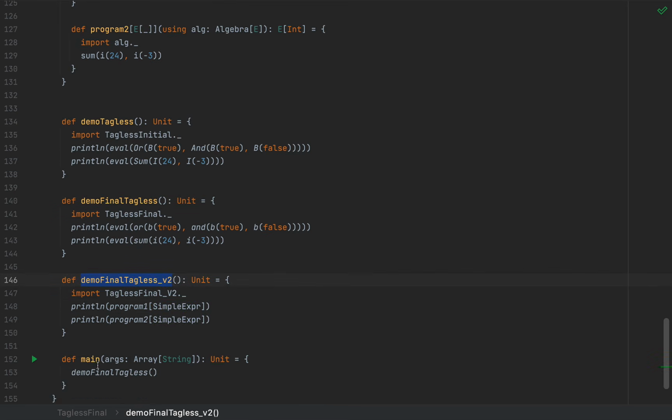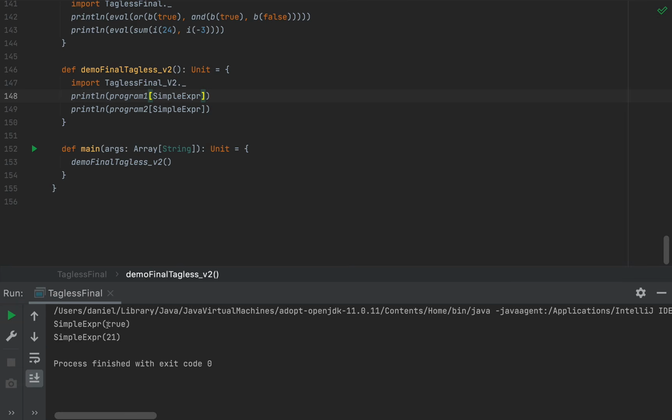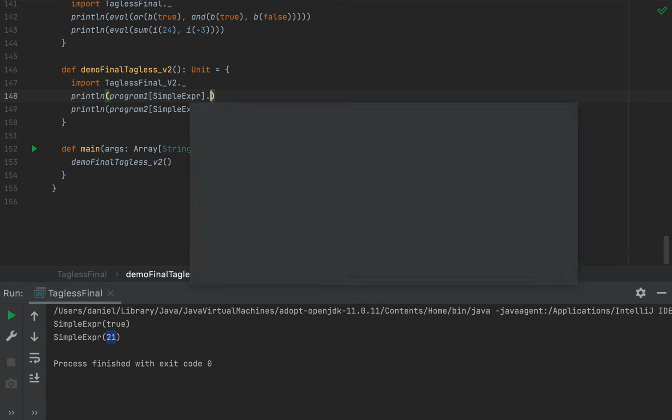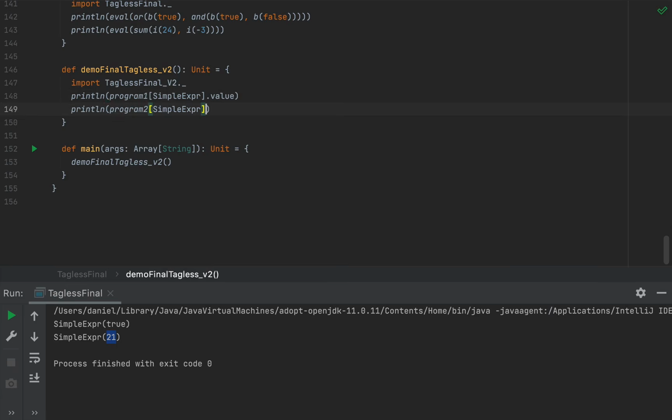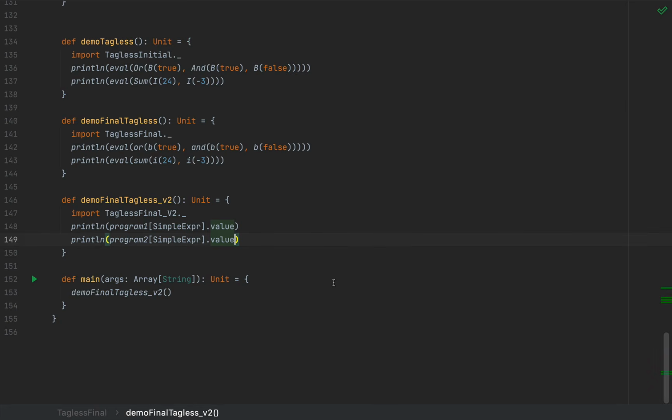So let me print this in main, run this application, and we're going to see the exact same values, SimpleExpr with true and SimpleExpr 21. Also, I can obtain the final value at the end if you're interested in that. All right, so true and 21. So notice that we obtain the final results regardless.